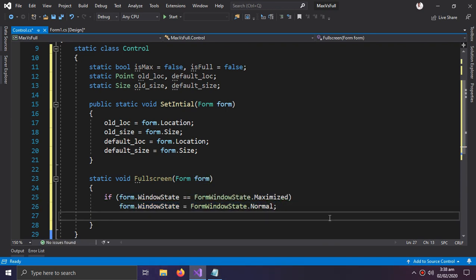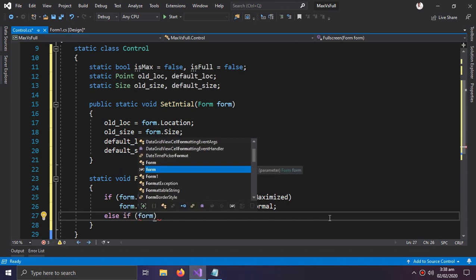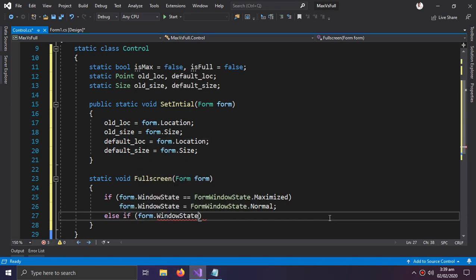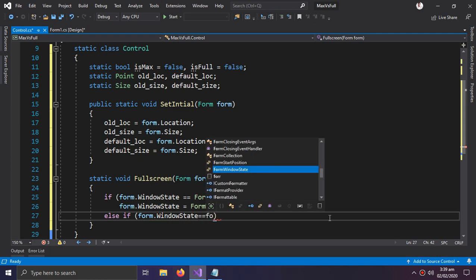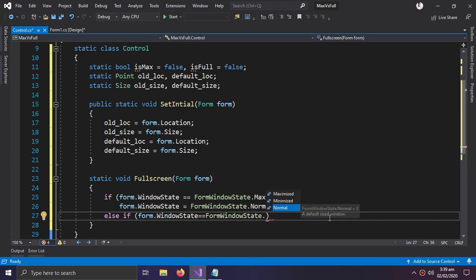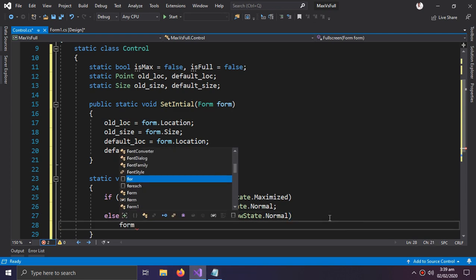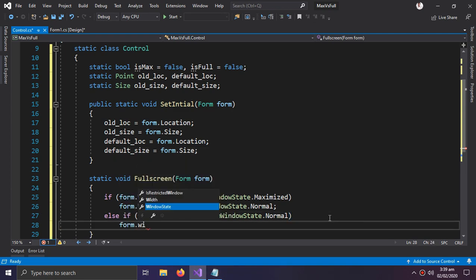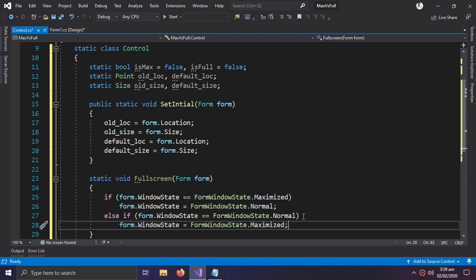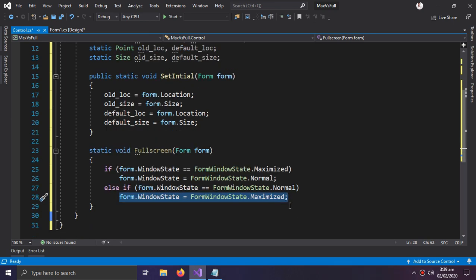And now the other condition, so else if form dot windows state equals to form windows state dot normal, form dot windows state equals to form windows state dot maximize. So if the window is in the normal form, just maximize it to the full screen. So this is our full screen function.